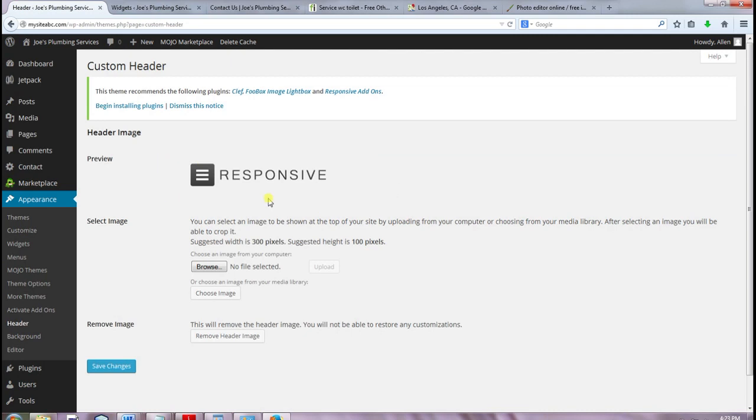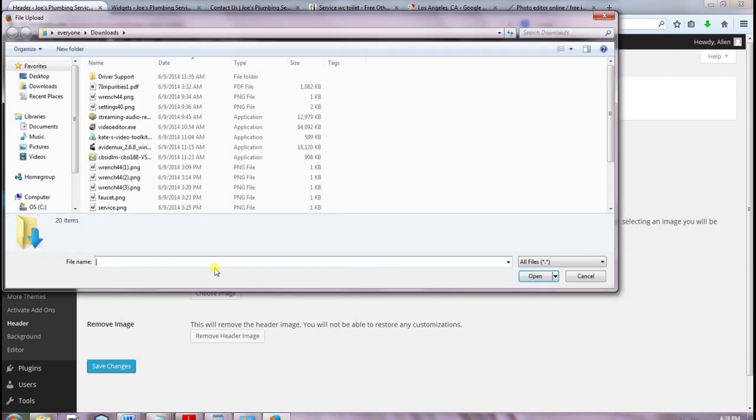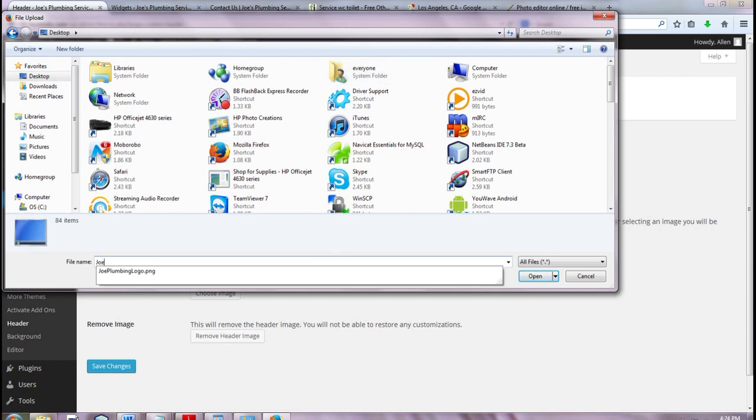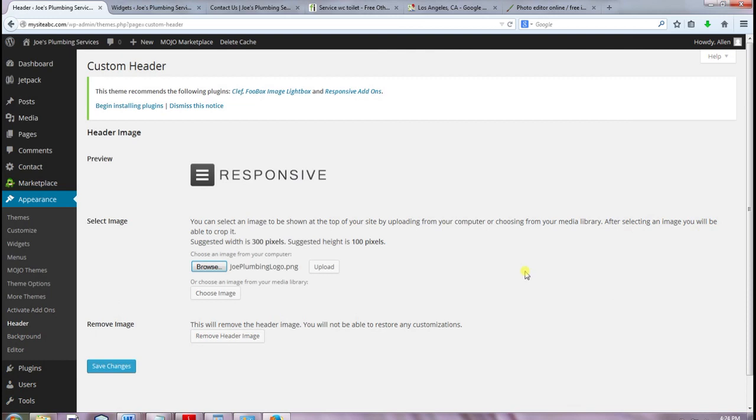Alright, and then this shows our current logo, so we're gonna change that. We're gonna click on Browse, and we're going to go to our desktop. This is where we saved it. And so we saved it as Joe Plumbing Logo. So click on that. Click on Open. And then click on Upload after you do that.